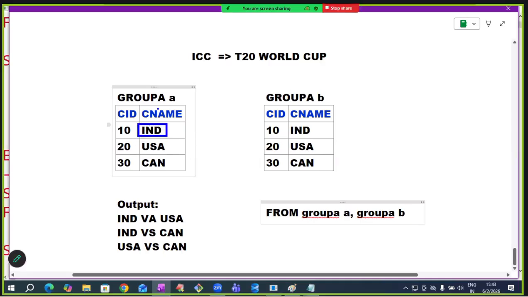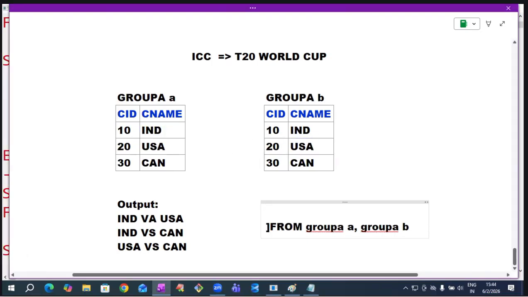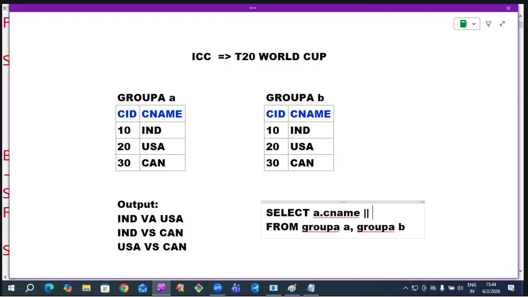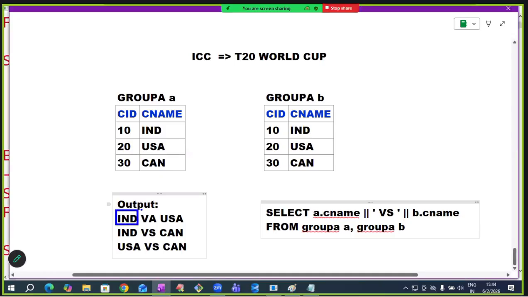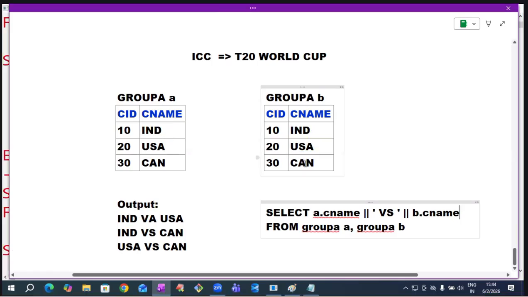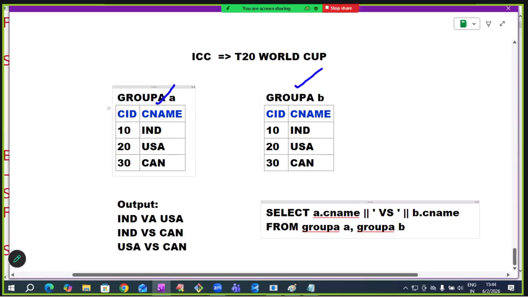So how to get this India? A dot C name. How to get USA? B dot C name. So this one only I'm writing. Select A dot C name, concatenation operator, versus, concatenation operator, B dot C name. How to access India? A dot C name. Versus, we want to get this versus, sir, typing mistake. USA, how to access USA? B dot C name. From which tables are we retrieving? Group A A, comma, Group A B.